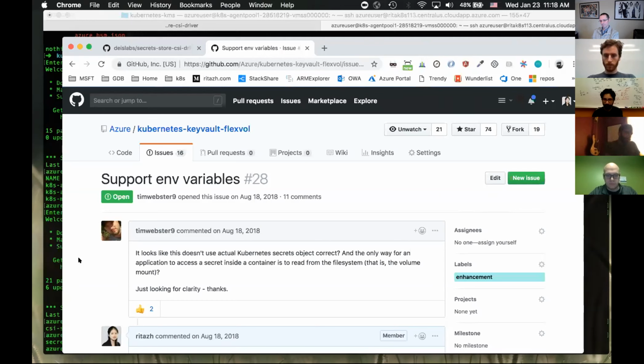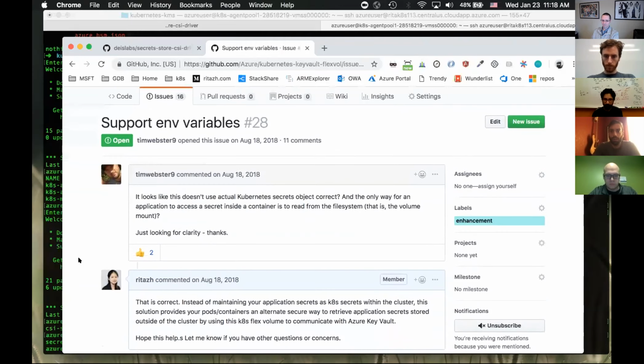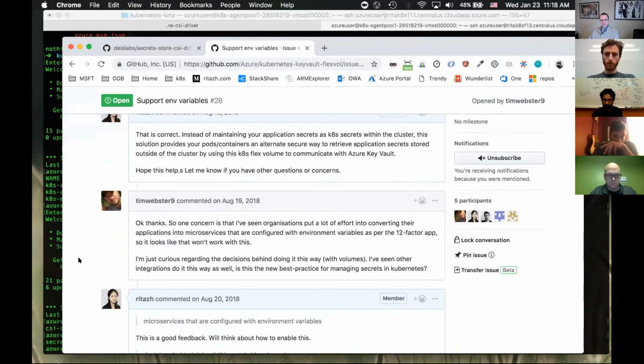Even if we're saying no, we have to give them, hey, here's what you should be doing. And if you guys want to chime into this issue, that would be awesome, considering it's coming from the community. As you can see, a lot of people are asking mainly because that's the pattern, the 12-factor application pattern. It's always using environment variables.